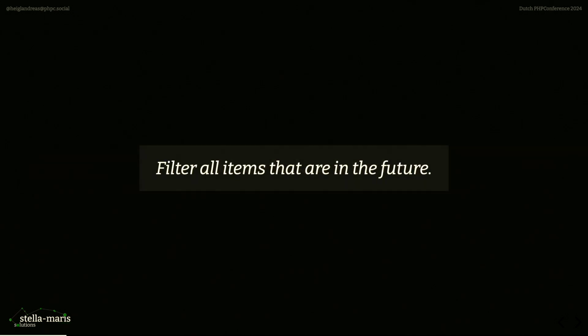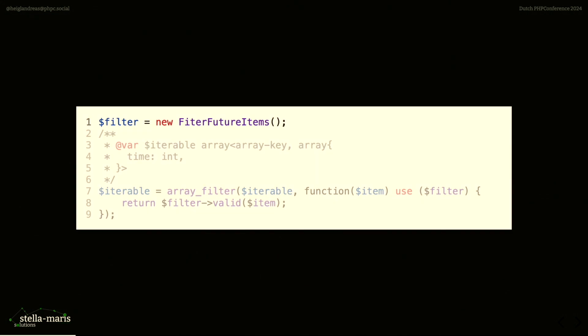So let's just use an example and see how we can fix that problem. The example is we want to filter all items of a certain list that are in the future. So how do we do that? Well, we create a filter future items filter, and then we pass an array to that, an iterable, and we just run some code on that. We just check whether the filter is valid. Fine. Everyone with me on that? Nodding, no one's shaking their head.